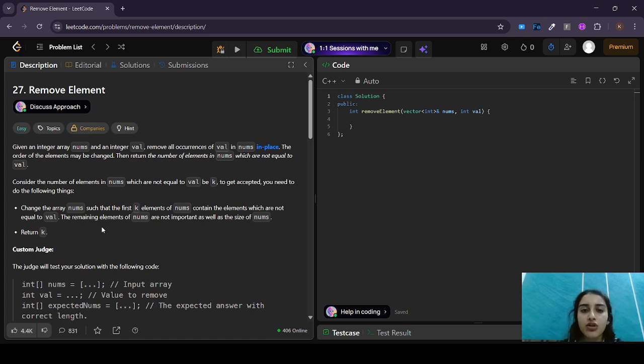We just need to make sure that all values not equal to val are placed in the front part of the array. For that, we are going to use two pointers, i to track the position where the next valid element should go, and j to scan through the array. Whenever we find an element that's not equal to val, we place it in nums of i and move i ahead. At the end, the value of i will represent the count of valid elements in the array. So let's solve it and then we'll understand the steps of the code.